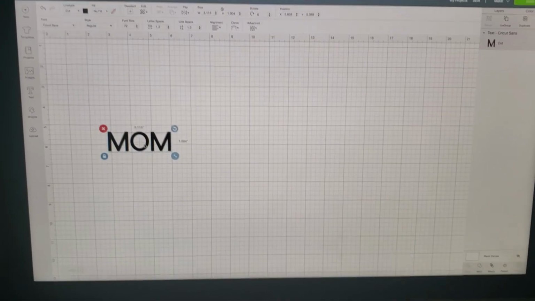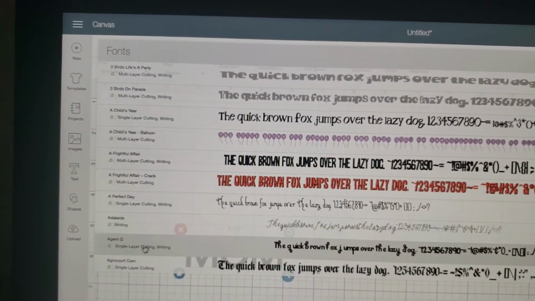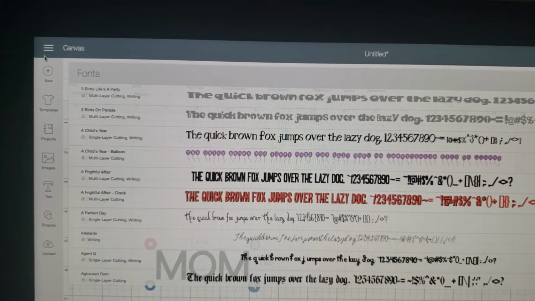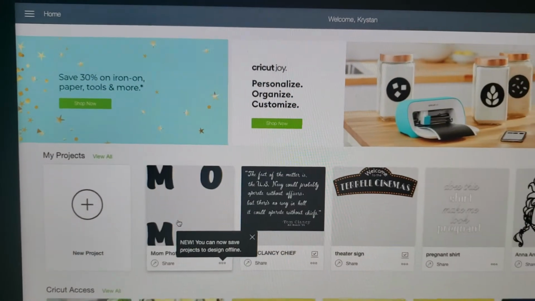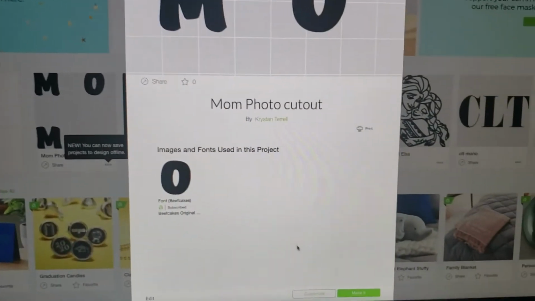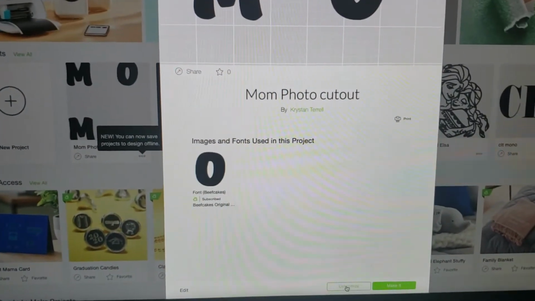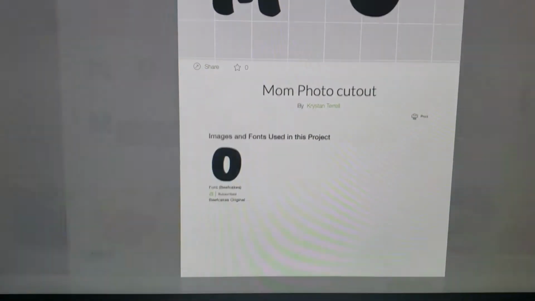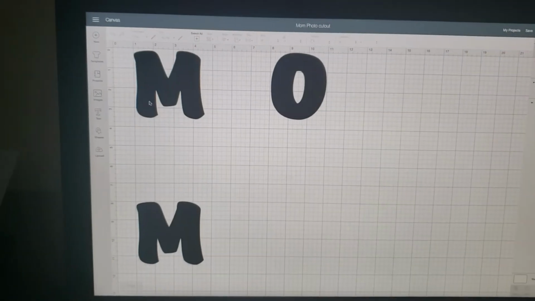And then if you want to change the font, you come up here and you pick a font. I actually just forgot what font I was using, so I'm going to go back to where I was and open up the one I've already started so I can show you what to do. Okay. Oh, it's just taking a minute. Okay. So here I have it.